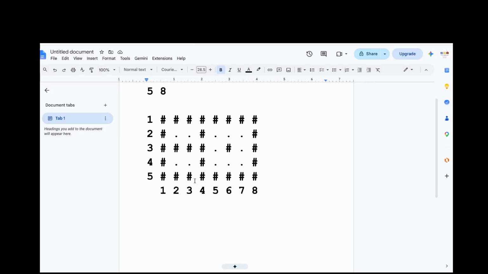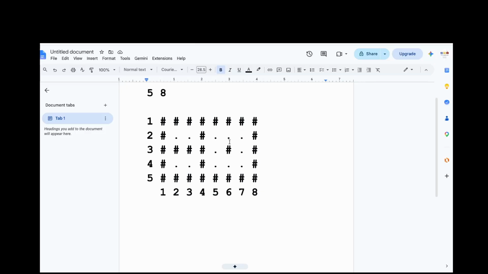Okay, so first we have this row, then we have this row. Now this dot part is the floor and this hash part is the wall, right? Dot part is the floor and the hash part is the wall. So let's count the number of rooms.